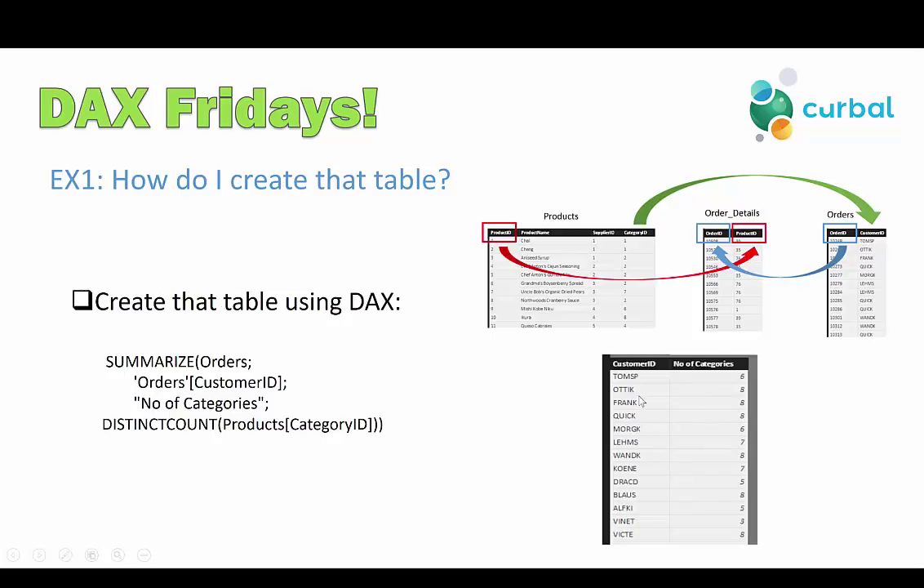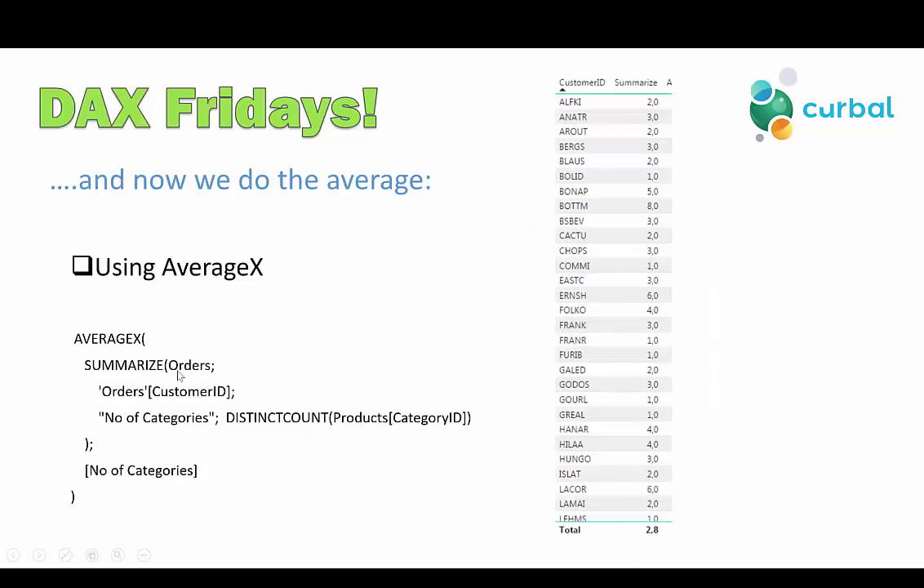Now that we have that table, the only thing that we need to do is basically calculate the average of a number of categories, right? So you just add the average and number of categories, and then you get your measure. So let's go back and do it.